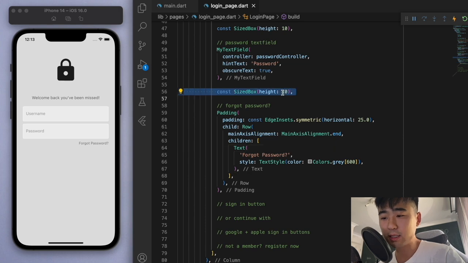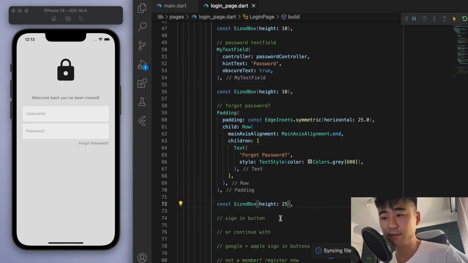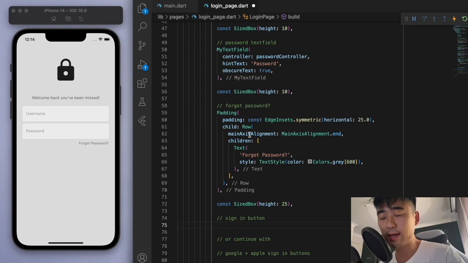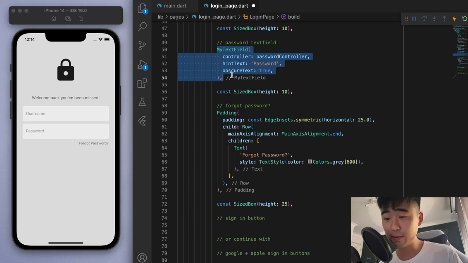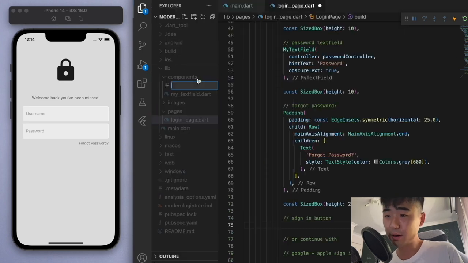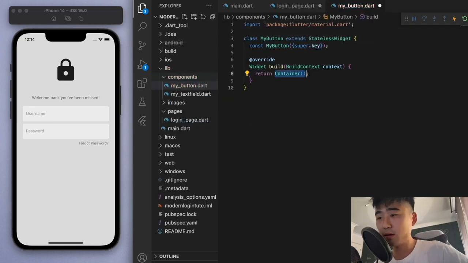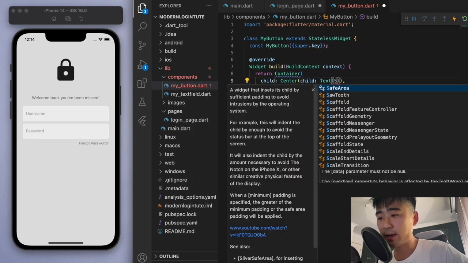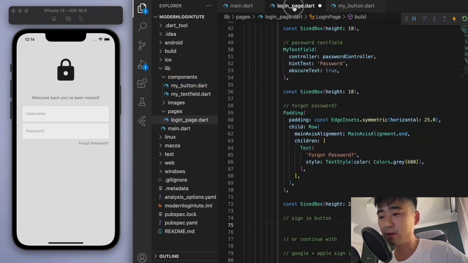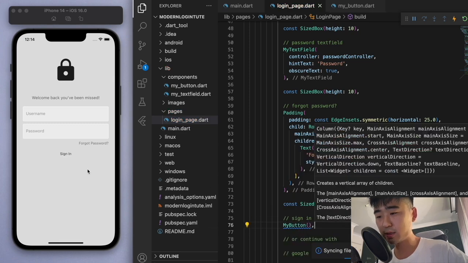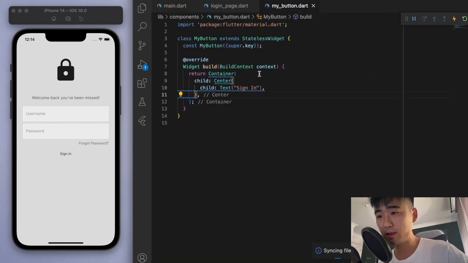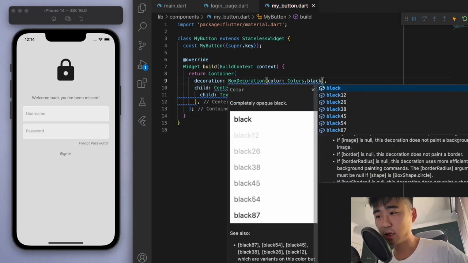Now let's just get another size box, and for this one, 25. And now we're going to use a sign in button. Similar to how we created our own text field, just to make our code nice and clean, I'm going to do the same thing for the sign in button. So let's go to our components folder and create a button called my button. For now, just in the middle, let's create a text widget saying sign in, and we can now come back to the login page and just say my button. There it is.